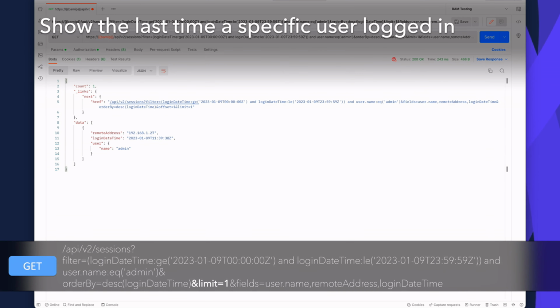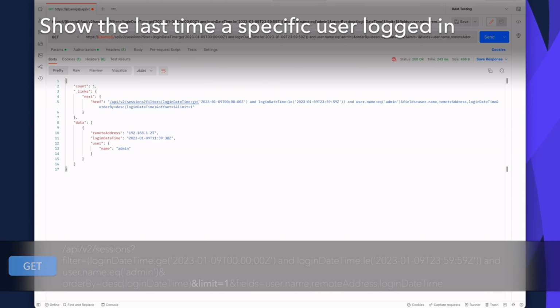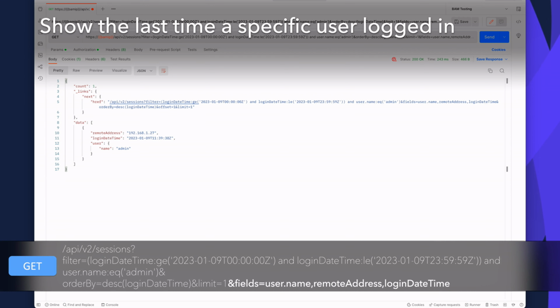The limit equals 1 is used to only show the latest login, which will trigger pagination if there is more than one login in that period. This will allow for the selection of each earlier login session for the admin user, simply using the next link. Finally, the fields is used to only show the username, IP address and the login date time.